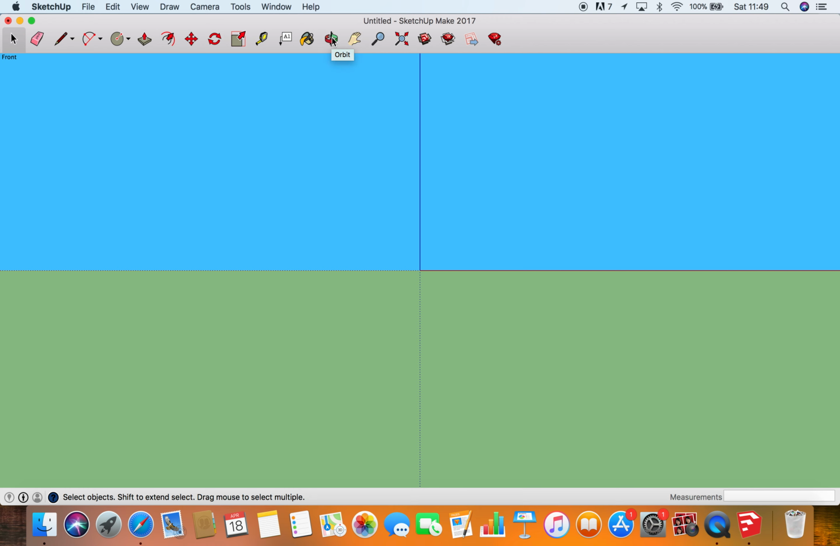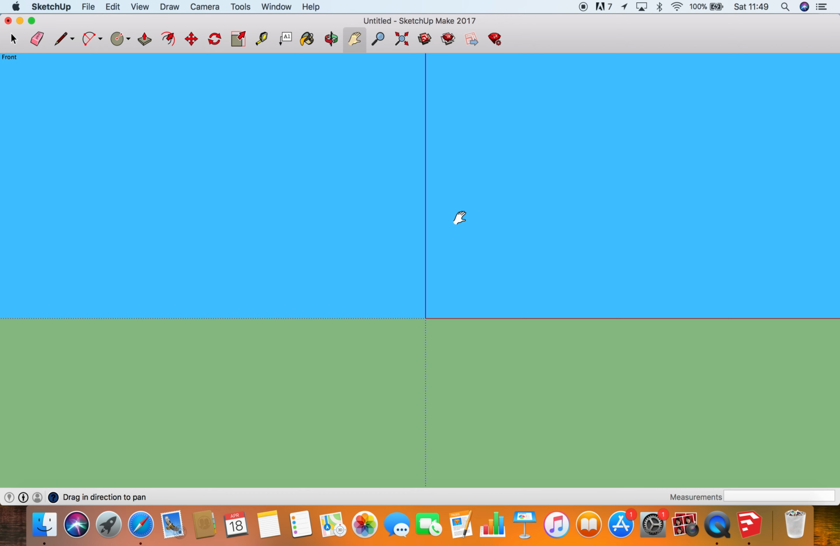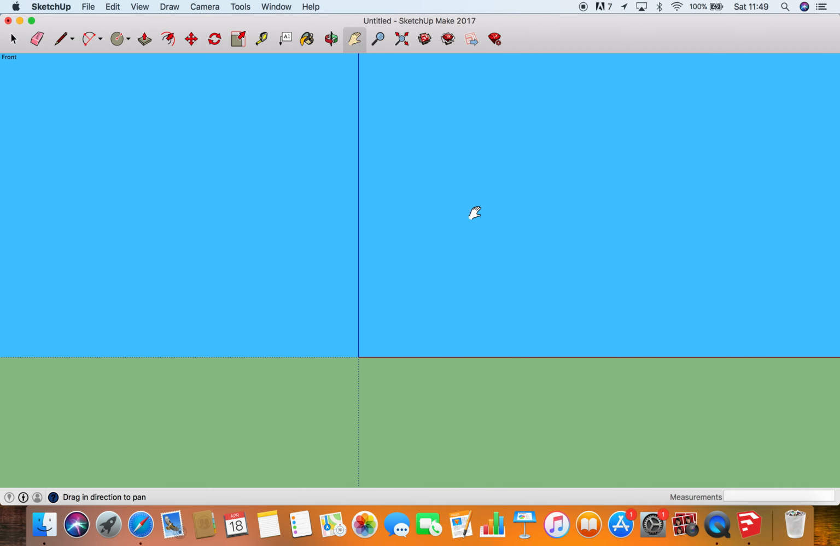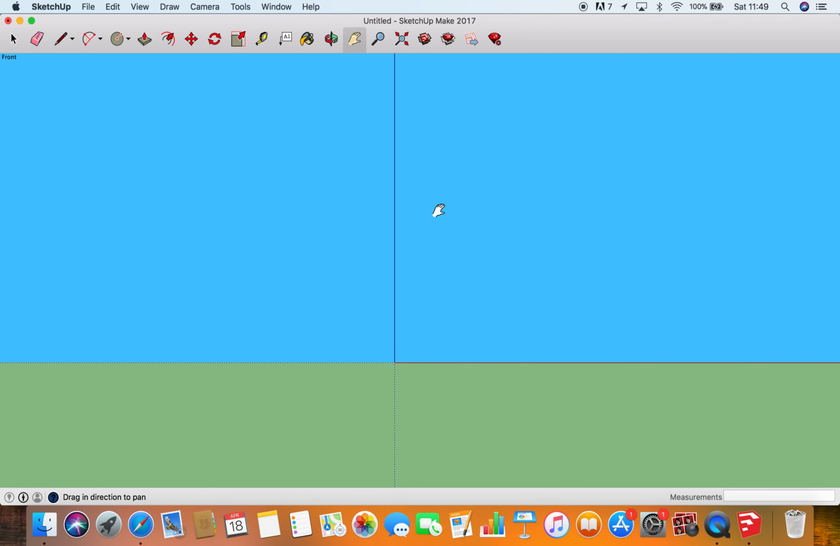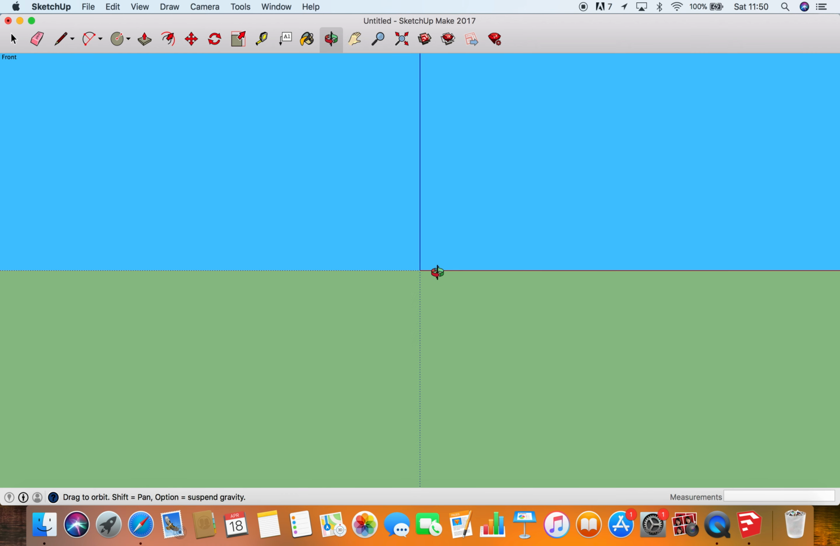And we have orbit and pan and zoom. For the zoom function, if you have a mouse with a scroll function, you can zoom in and out like that. For moving around our screen, we're going to use pan quite often. He helps you move the camera like this, and then orbit helps you move around like that. We're going to go back to our front view, so I'm just going to take the shortcut.